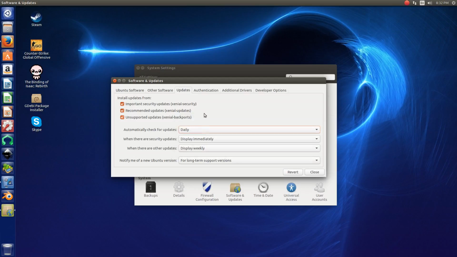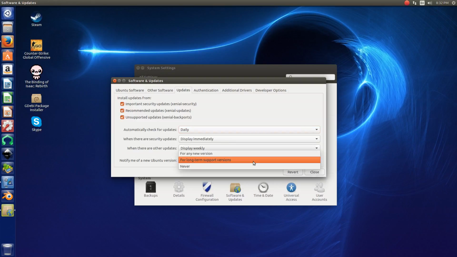What you're going to want to do is change all of these to display immediately. I put this to display weekly if the update is not super important. If it's checking for daily updates, I'll do that. And when there's security updates, I do it immediately, because you always want to be careful of those. And for here, you want to do long-term support versions.